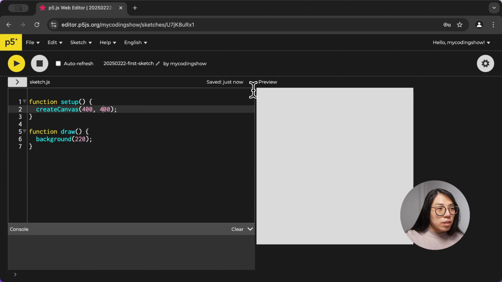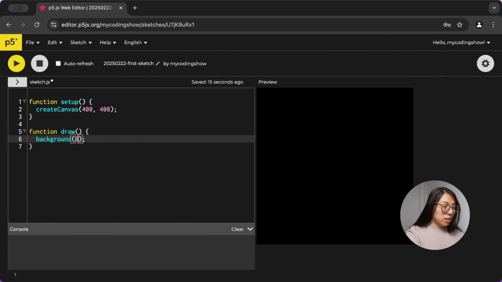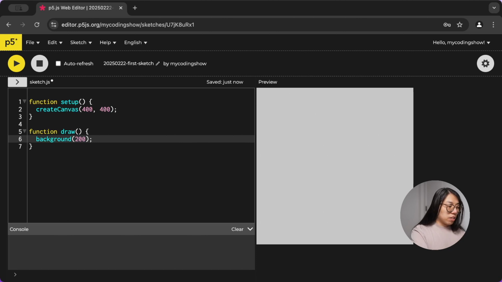And inside of this draw function, we see there is something that says background 220. Again, we can try to change this number. If I change to 0, it becomes black. If I change it to 100, it's kind of a dark gray. 200, sort of a light gray. 300, it's white. 400, 500, or 600, that's all white.